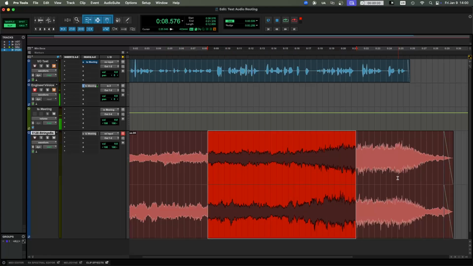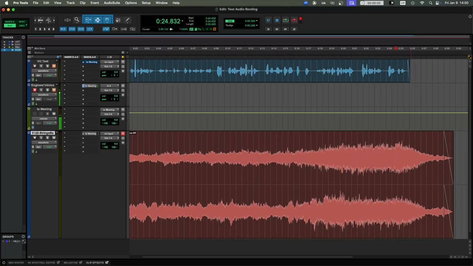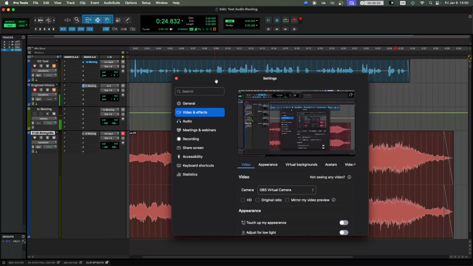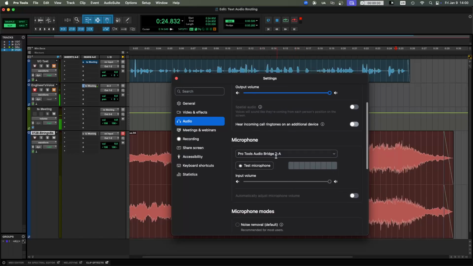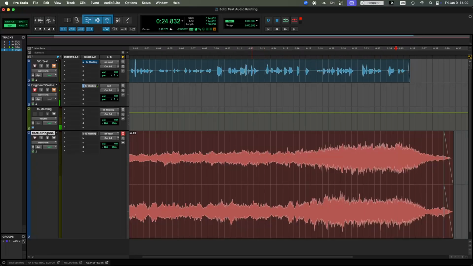But you're mixing remotely, so that's the concept. So for the audio speaker, this one you can hear the producer's voice through the audio interface, but this one you have to choose either Pro Tools Audio Bridge or another option, right? So right now I'm going to show you another option.